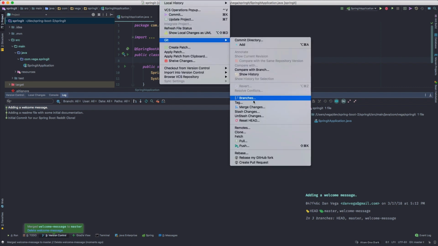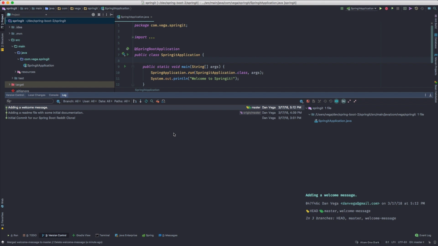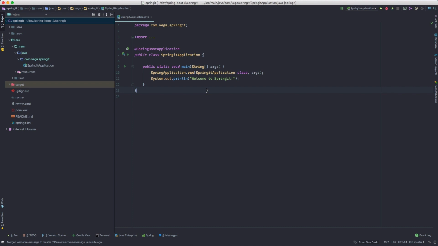If that can be confusing, if you go into merge changes, you can basically look at what branch you're on and what branches you need to merge into. So if you were to jump back to master and you had a change in, say, your welcome message branch, that would show up here, and you can click that and merge it in. Obviously, this gets a little more difficult when you have to deal with merge conflicts and things of that nature, but for this simple example, it was pretty simple. Now we can see that we have our changes here in our master branch.